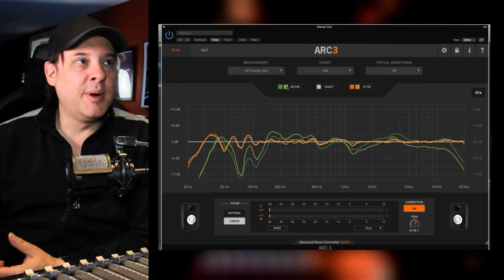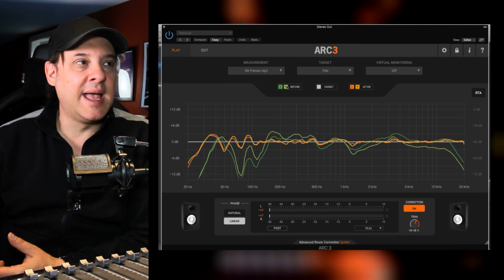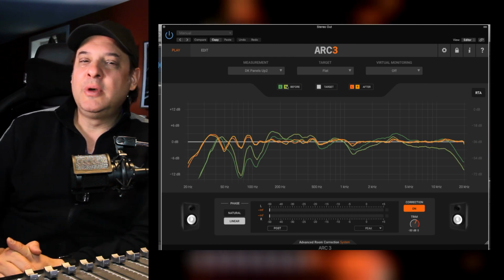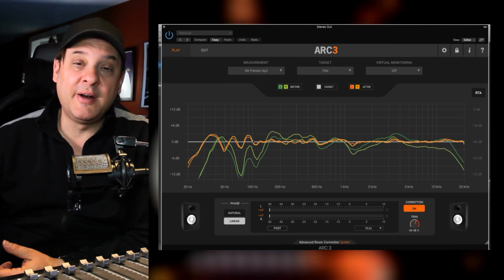But just doing a quick comparison, I'll turn the original off. You can see the correction here now, and compare that to what I actually have in my room. So that's going to make a really, really big difference. So when I'm mixing, I won't be overcompensating anymore for these areas.